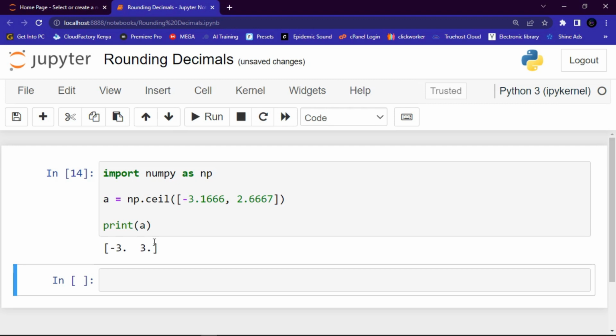And guys, basically this is all about rounding decimals in NumPy, and I think you've understood it.